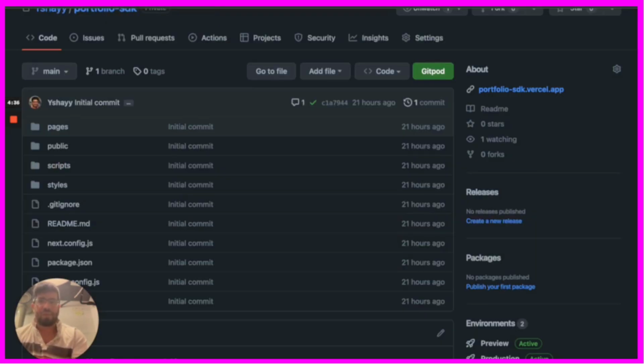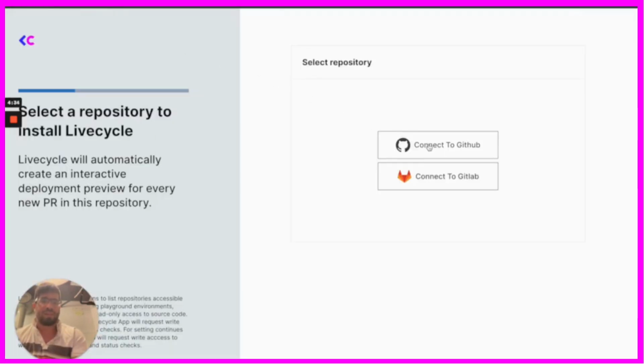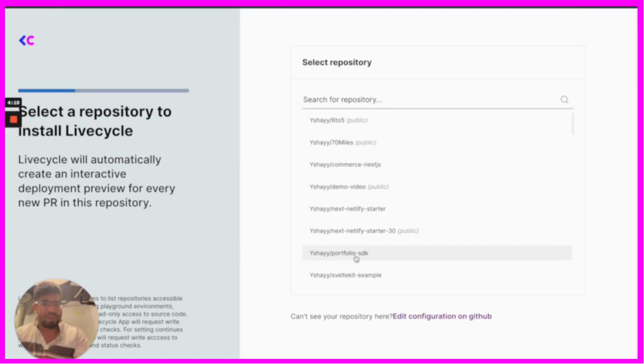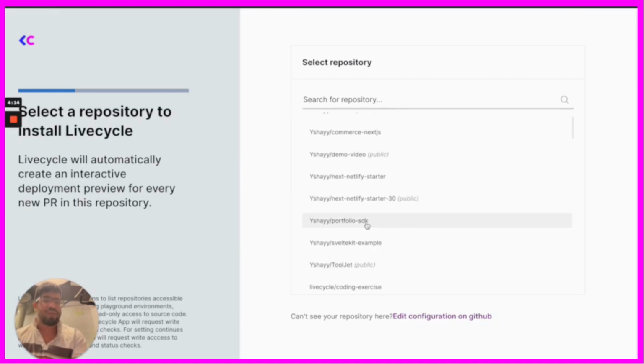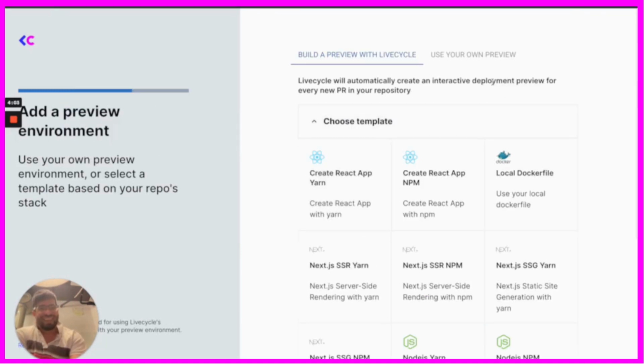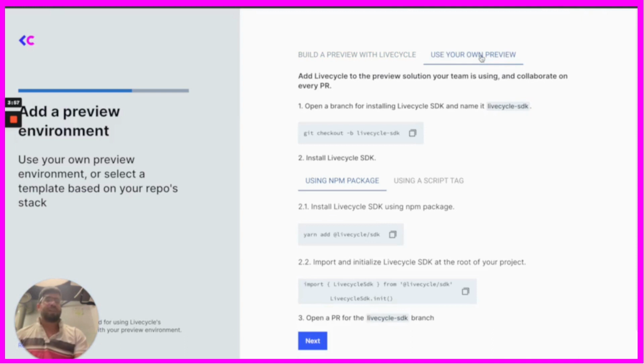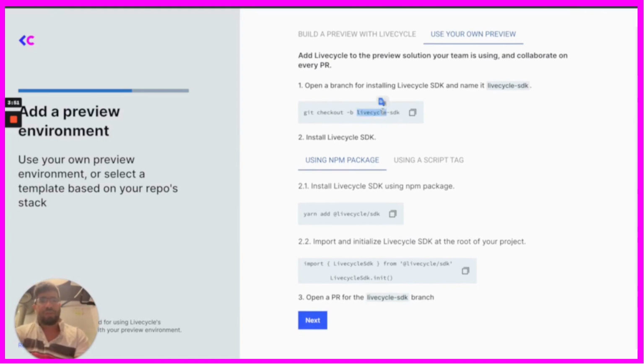So the first thing I'm going to do is connect to GitHub. And now I can choose the repository I want to install on. In this case, it's Portfolio SDK. And I'm going to select the option Use Your Own Preview because we already have preview environments that are provided to us by Vercel. So we only need to install our SDK.